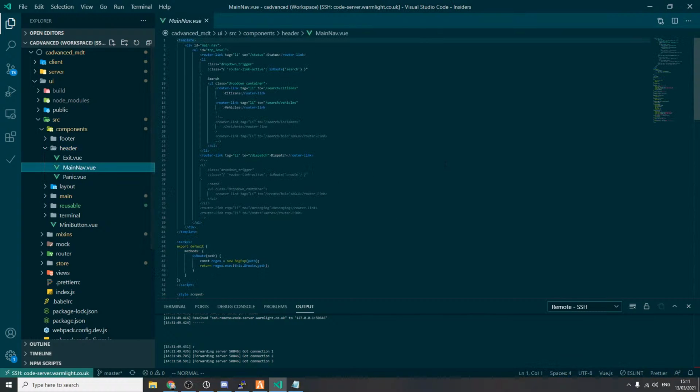So main nav is our component that actually displays the menu. We've got a lot of stuff here that was in the early versions of the MDT with a coming soon placeholder. I'm going to remove that because it's just cluttering up the place, though I won't remove it now. So, right, we want to change our router link here depending on if we're in self-dispatch mode or not.